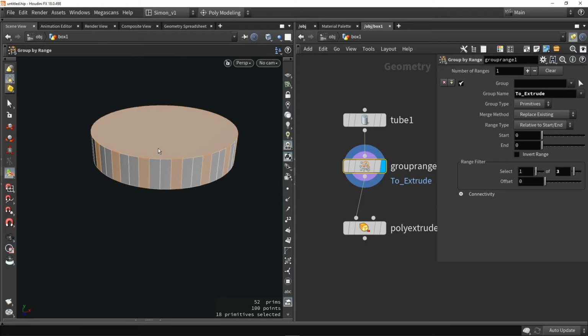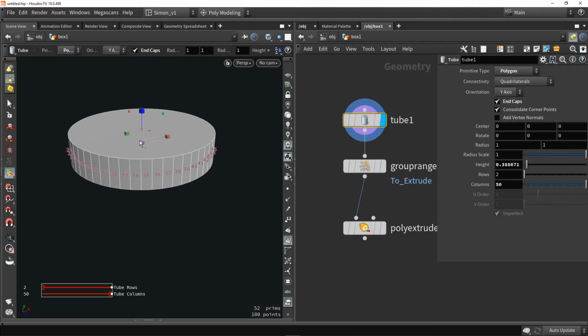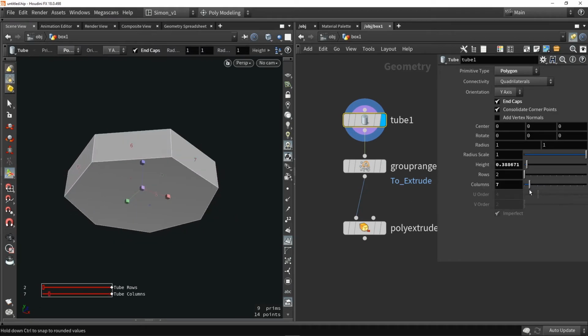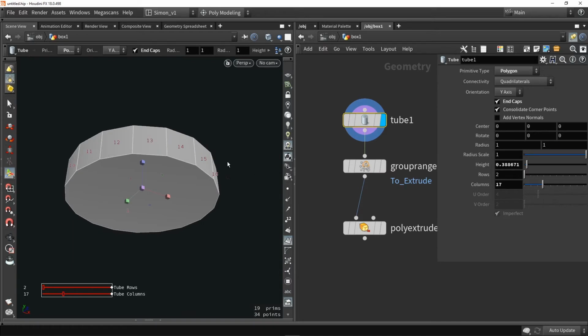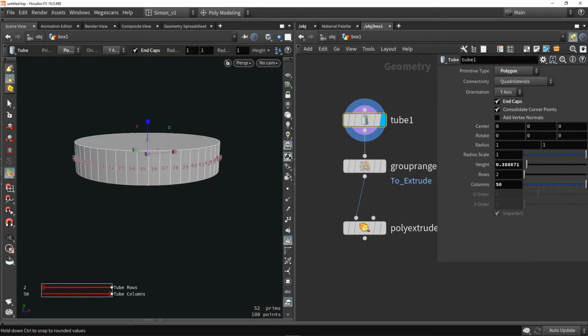There are a few ways we can get rid of this. At this moment, it's actually easy because let's take a look at the primitive number. What I can see is that number 0 is always facing the top, and let's also check the bottom. Number 1 is always facing the bottom. Even if I play around with the amount of divisions, you can see that 0 and 1 are always at the top and the bottom.